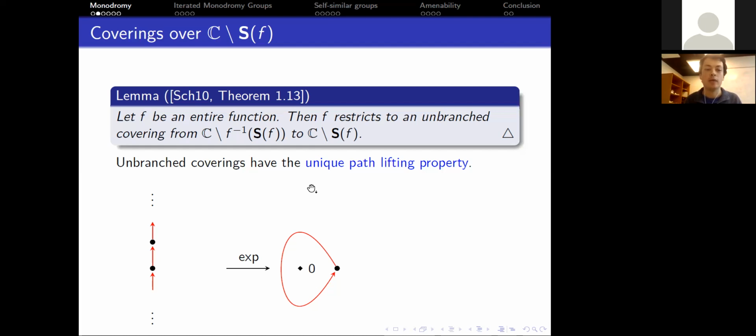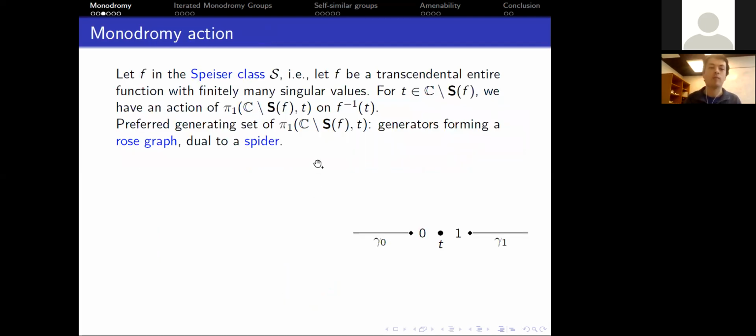And so we can be a little bit more precise. From now on, I will only consider the Speiser class. So these are transcendental entire functions with only finitely many singular values. And so the thing I just described gives us an action of the fundamental group of C without the singular set on the preimages of the base point.